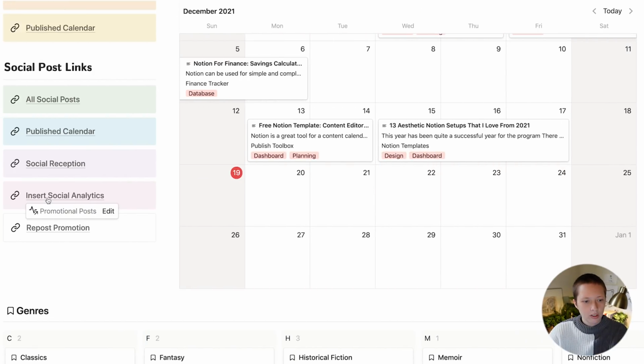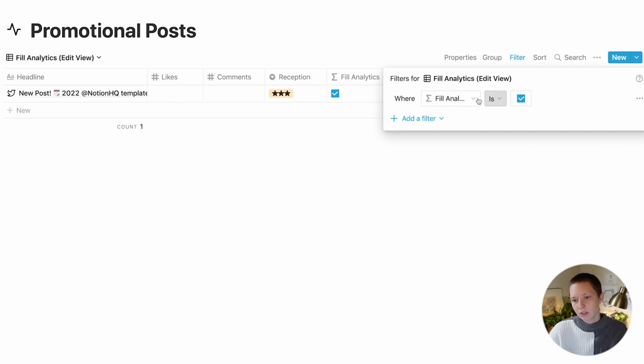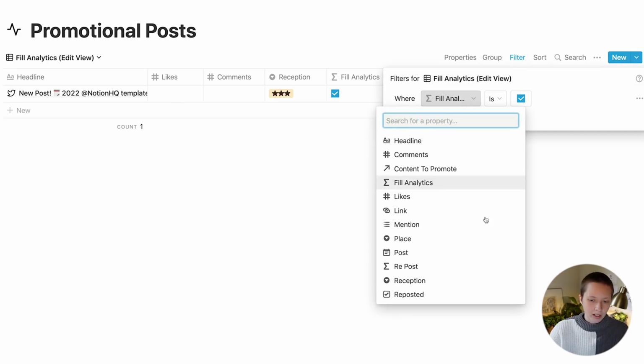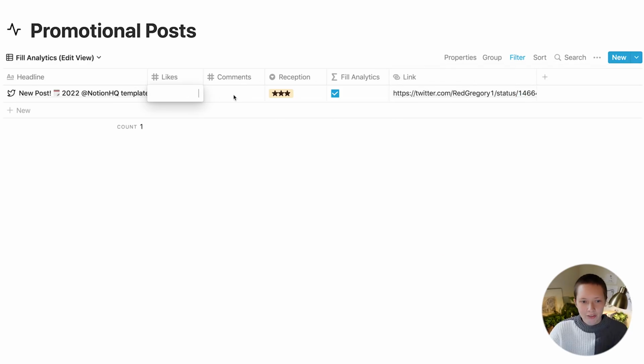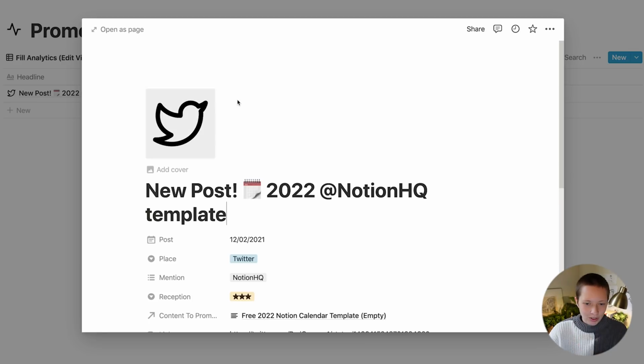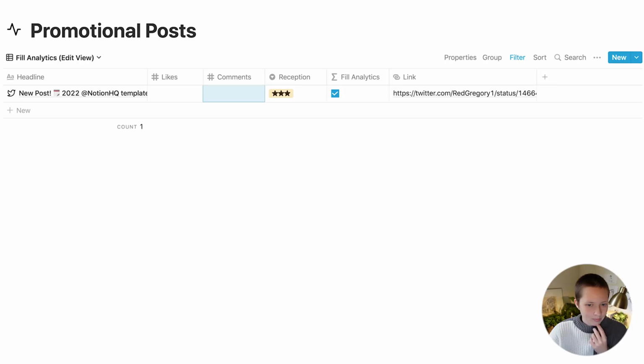So I have a link for Insert Social Analytics that just gives me a filter where that formula, Fill Analytics, is ticked on. It'll just give me a list, and I go ahead and I fill out the likes, the comments, and the reception. And actually, I can see most of that in my embed anyway. I can see down here it has 62 likes.